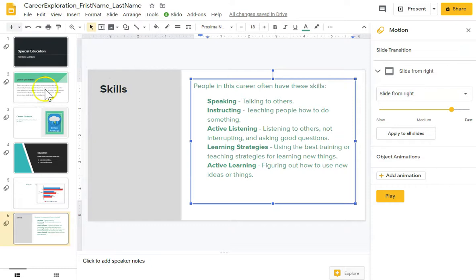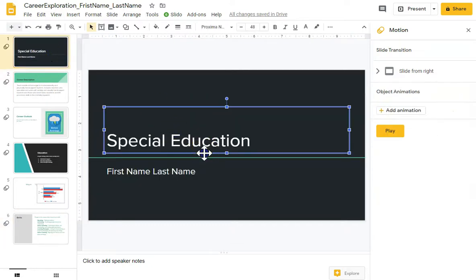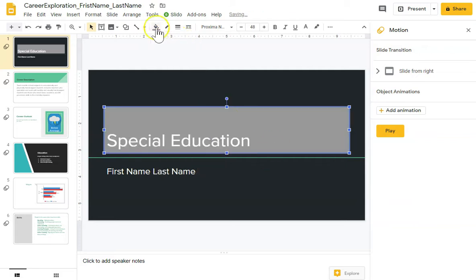So now if you want extra credit, you can do some color filling. So I'm going to come to Slide 2, and let's color fill this title. So I'm selecting it. Notice that blue line around it. I'm going to come to the paint bucket, that's the fill color, and then I can pick a fill color for it.